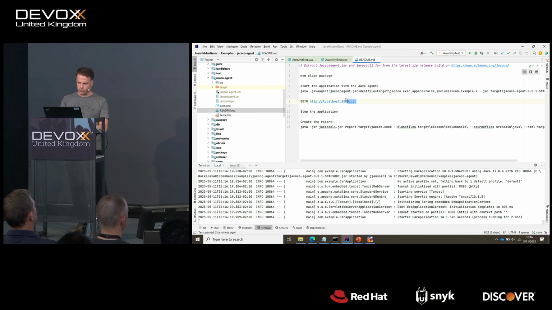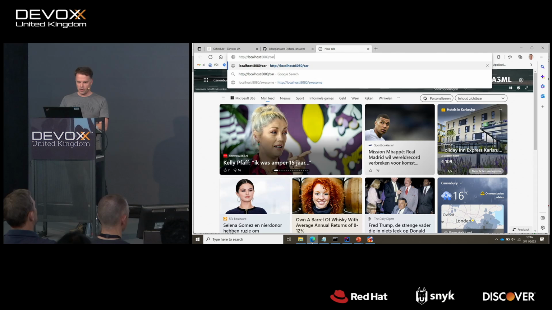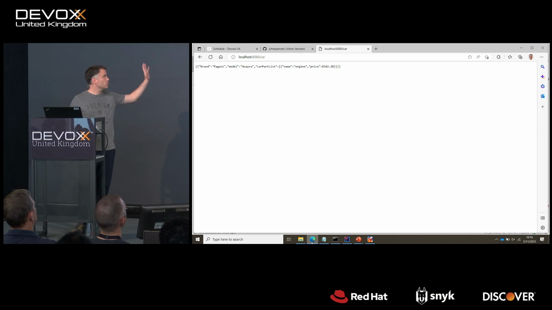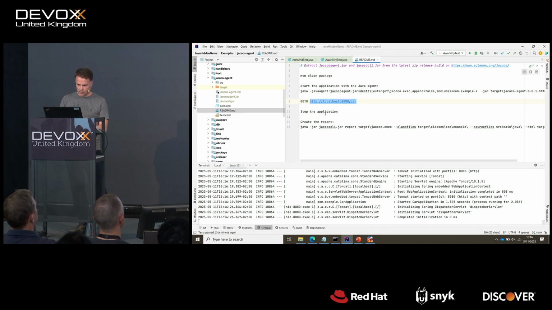And now it's basically a really simple REST endpoint, but just to demonstrate how it works. So I go to my website. It's car. It retrieves some car details. Not really spectacular. And then I stop the application.